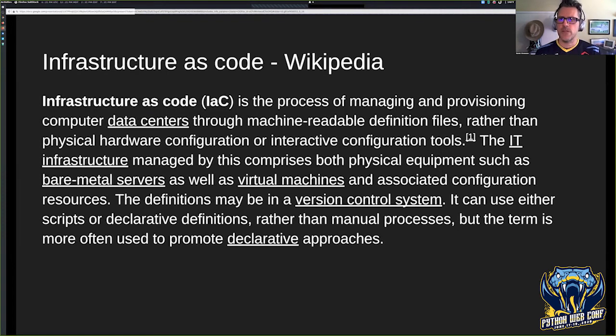This is the definition of infrastructure as code according to Wikipedia, which I'm not going to be reading verbatim, but wanted to include. As we've heard in a lot of sessions at this and other conferences, the concept of infrastructure as code is gaining a lot of momentum and attention. It's not necessarily a new concept.